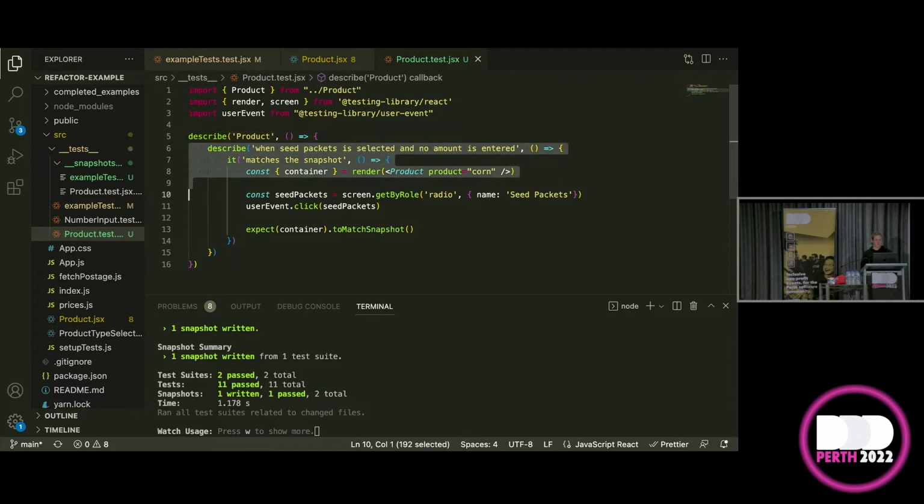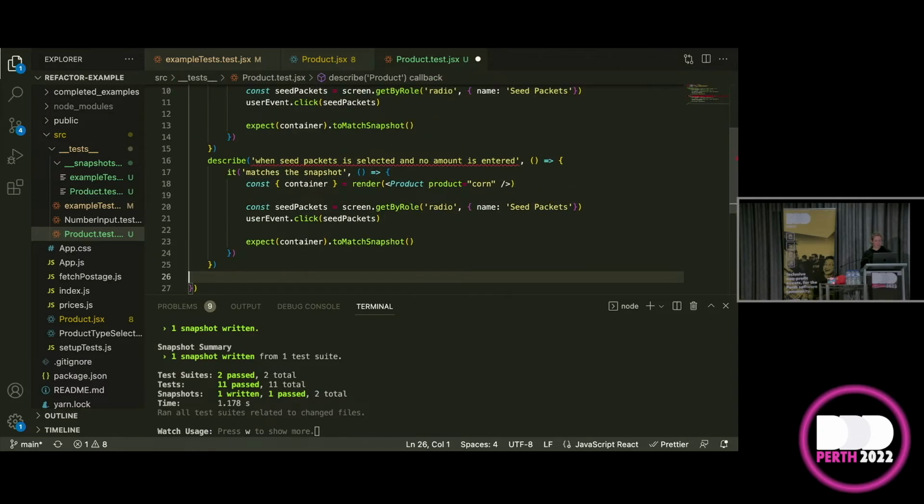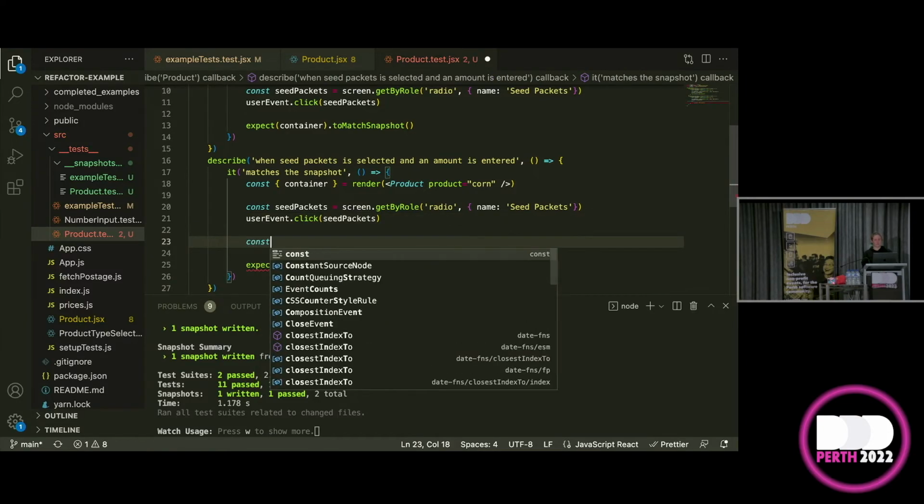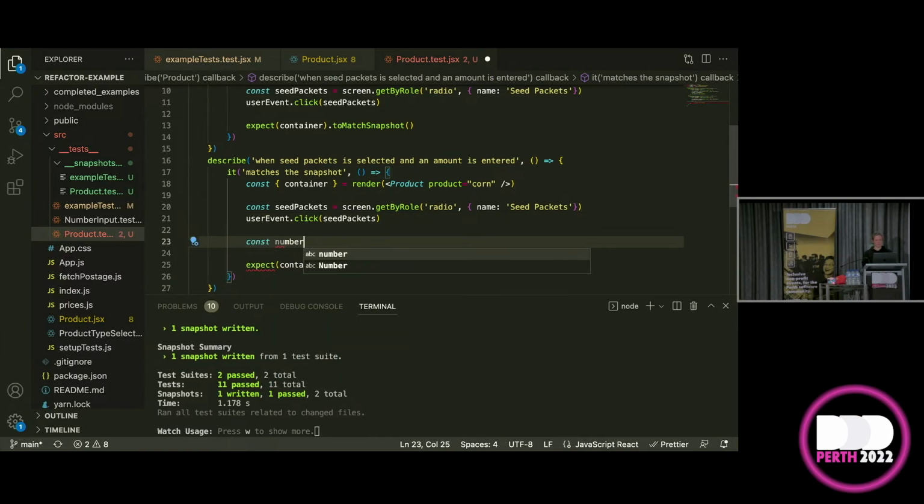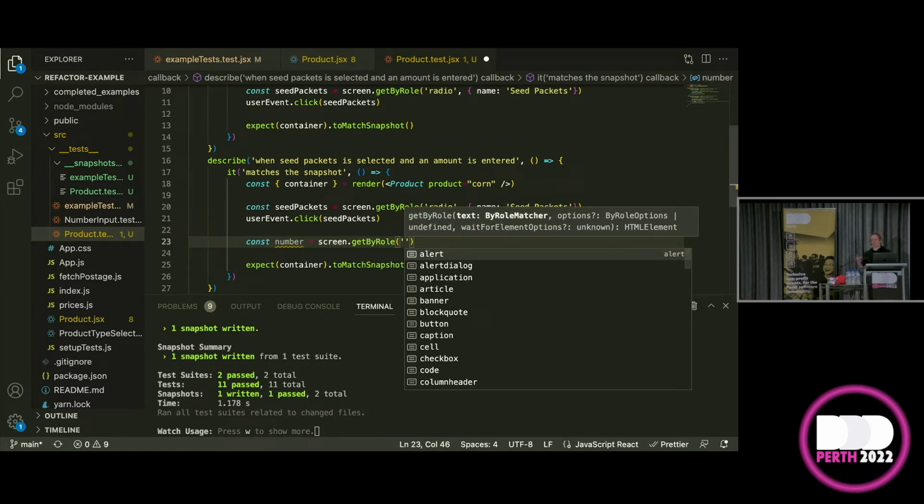Okay, so then we've got our second scenario, which looks a lot like the first one, except an amount is entered. So we're going to grab a reference to the, well, I think it's called number or count or something, I can't remember. I'm going to do screen.get by role. Now this time it's an input of type number. So as everybody knows, the ARIA role for that is, yes, spin button.